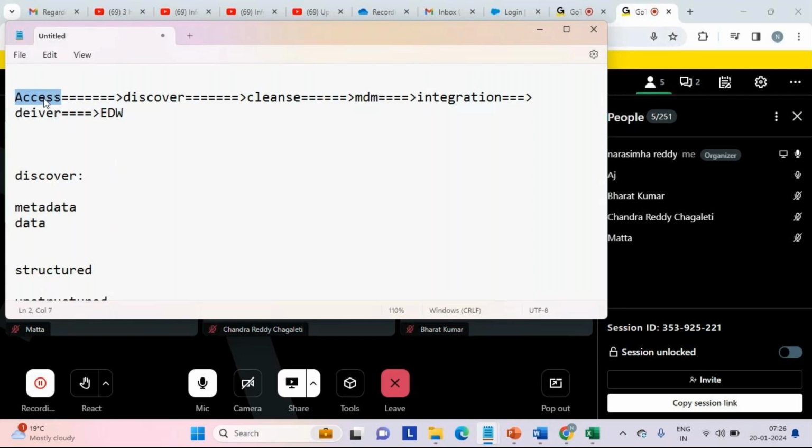Another way, there are many ways to look at it. IDMC is a superset of IICS, which means it offers IICS capabilities plus IDMC specifics. That's another way to look at it. Okay, fine. Thank you.